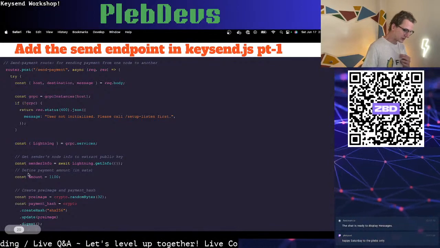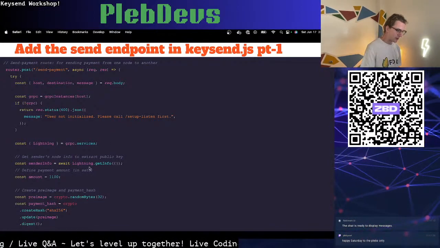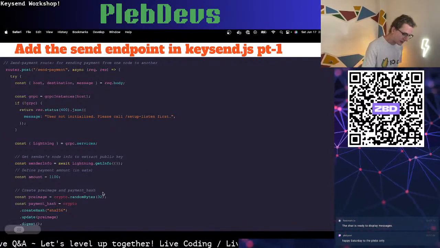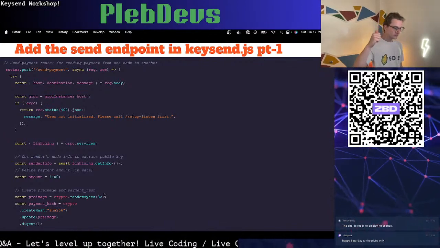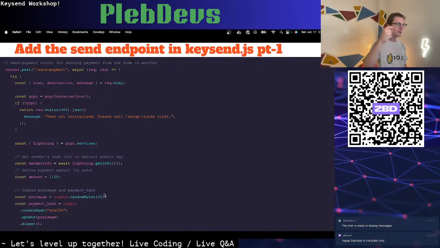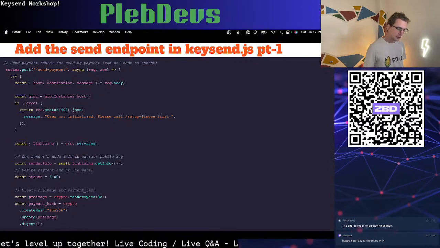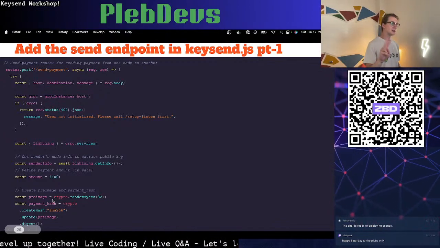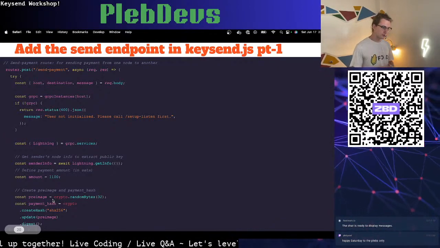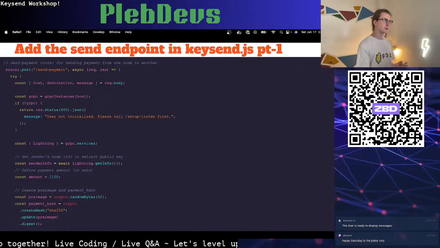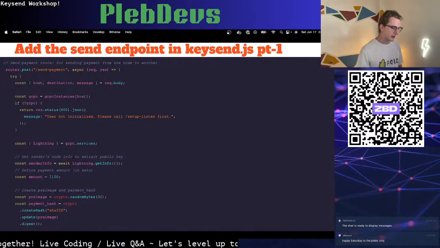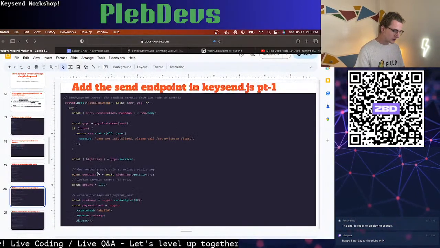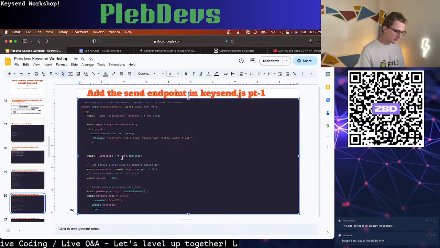We're grabbing the amount, and this is the important piece here where we're doing our crypto stuff. We're creating 32 random bytes for the pre-image, and the payment hash gets generated from the pre-image. So it's a SHA-256 of the pre-image. And these are the two pieces of information that give whoever has them the right to claim this payment. So kind of simple for doing some crypto stuff. So let's copy this.